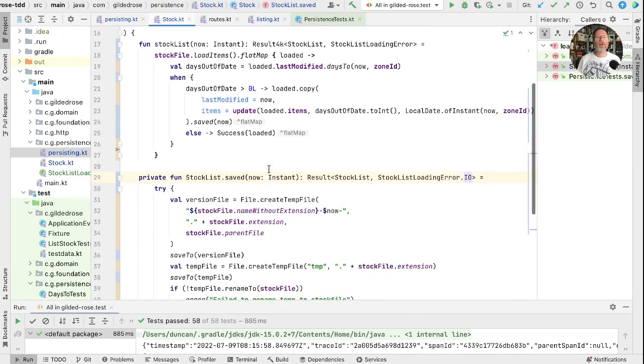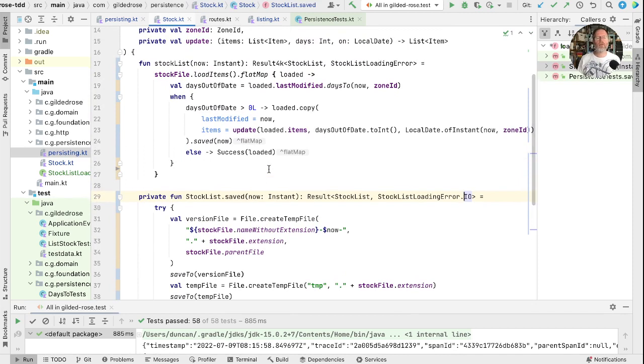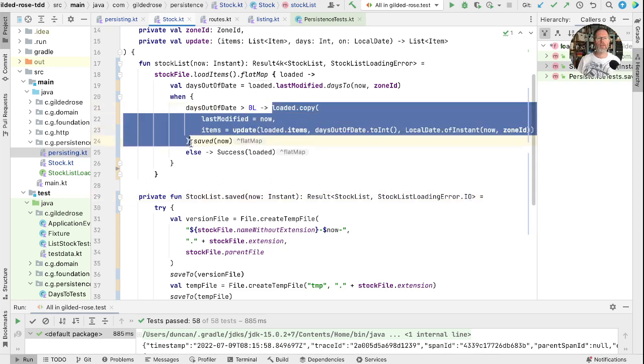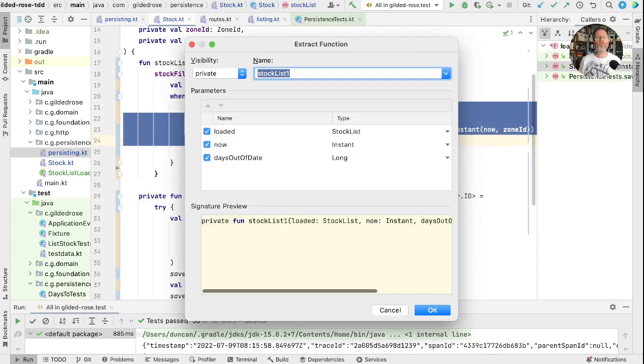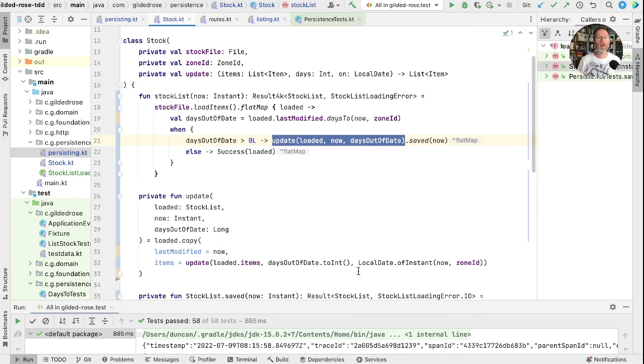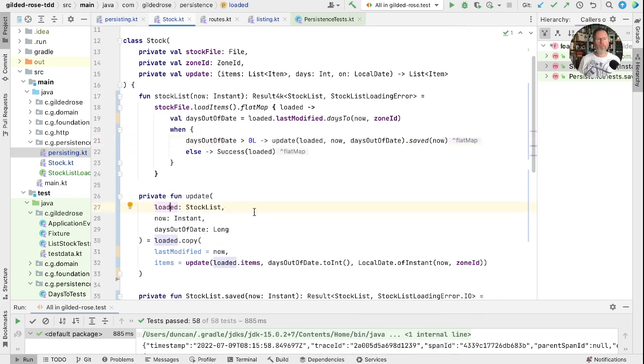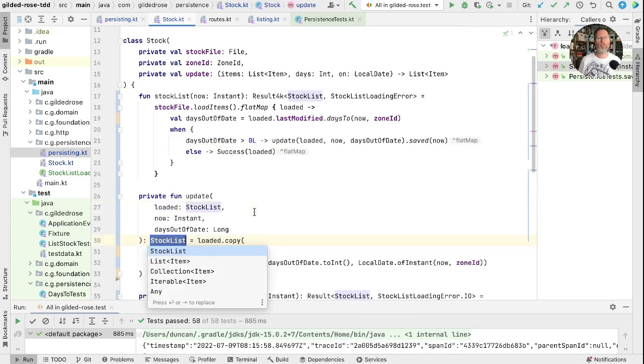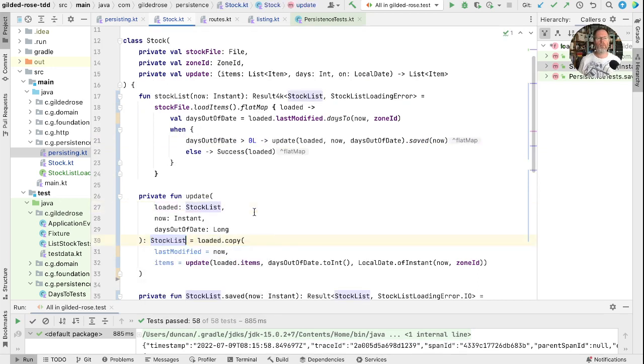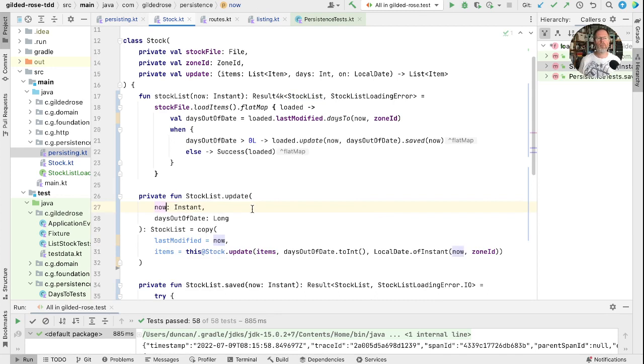Okay, how is stock looking? Well, it's not looking bad, actually. This is still a little bit complicated. So if we take this thing and say, what if that was a method? Then that would be updated. Well, technically it would be update because we're updating the stock list. So let's call it update. And if we make this the receiver, that didn't work. Then this is more logically updated.